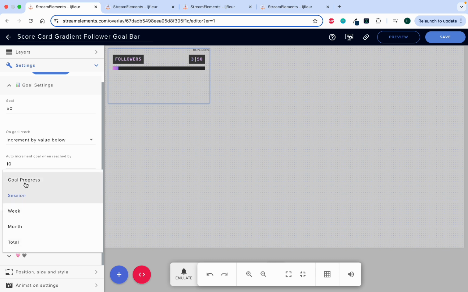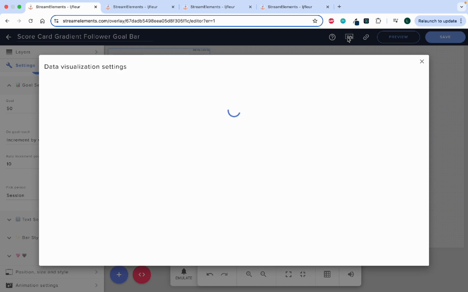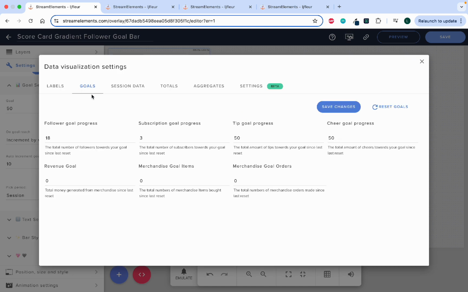There's also the goal progress, which uses the goal you have set up in StreamElements. To edit that data if you need to, you can go to this Sessions Data option at the top right menu, and under the Goals tab, there is a follower goal progress field that it will pull from, so you can update this as needed.